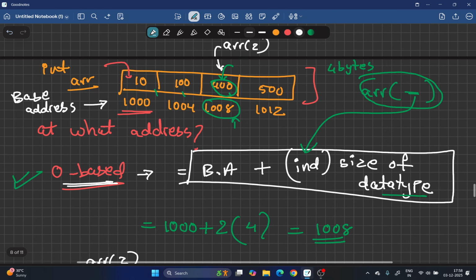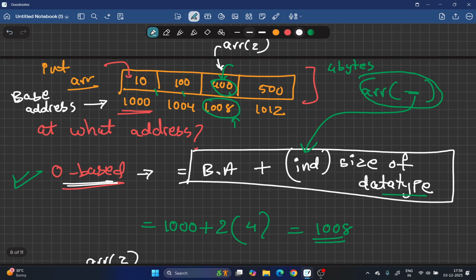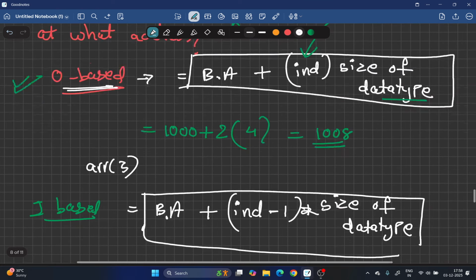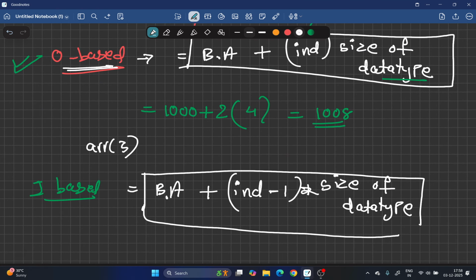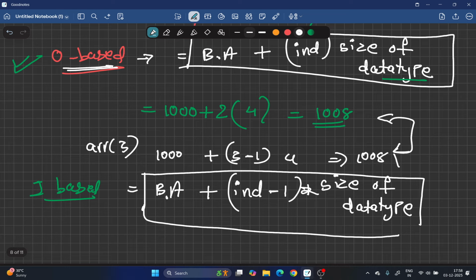So to get this element 400, we have to write ARR of 3. ARR of 3 will be 1000 plus 3 minus 1 into 4, and it will give finally 1008. And both the results are identical. So in one based, this is the formula. For zero based, this is the formula that we are following.